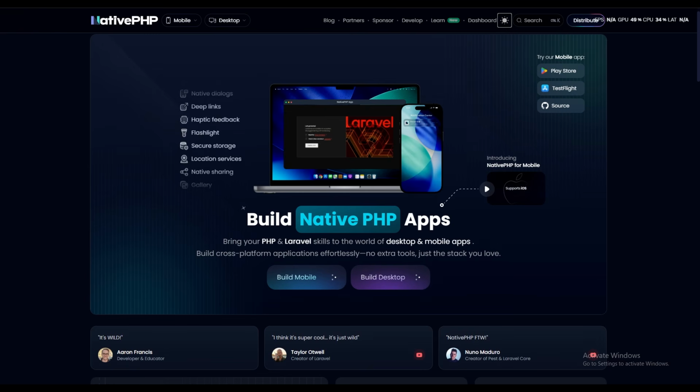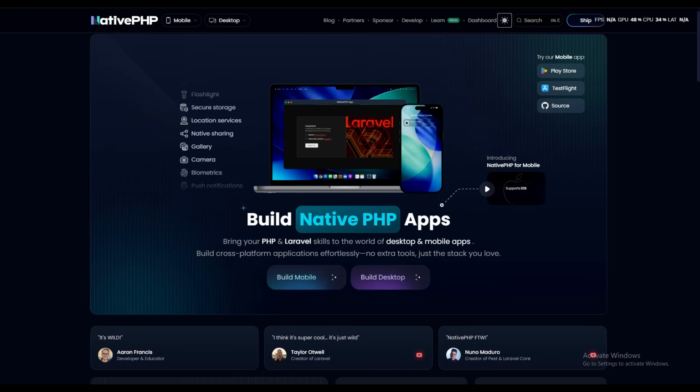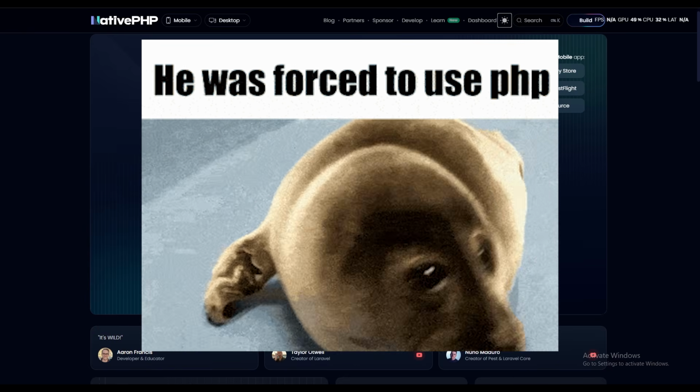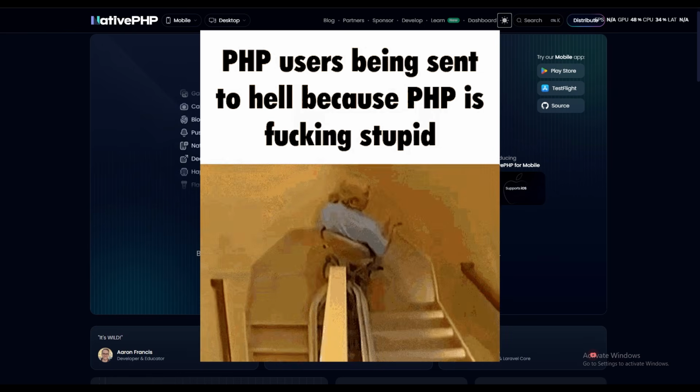Today, we are going to build a mobile app using PHP. Yeah, you heard that right. A mobile app using PHP. I know, some of you are already like, how the fuck can we build a mobile app in PHP? Isn't PHP already dead? And honestly, you're not wrong.